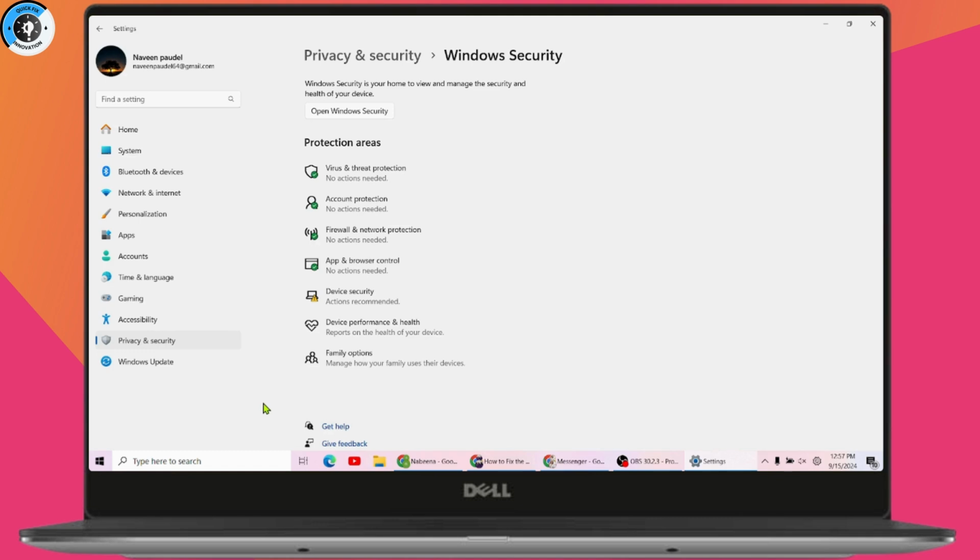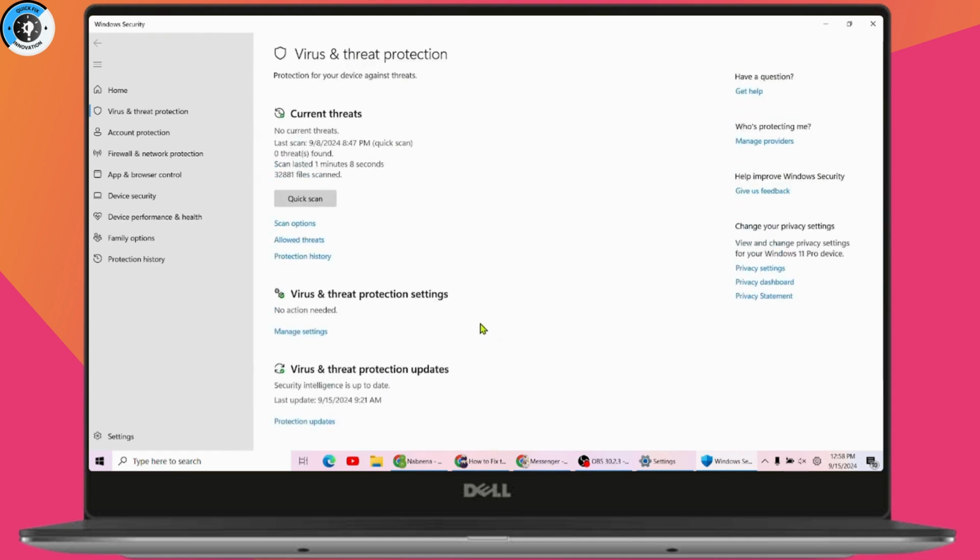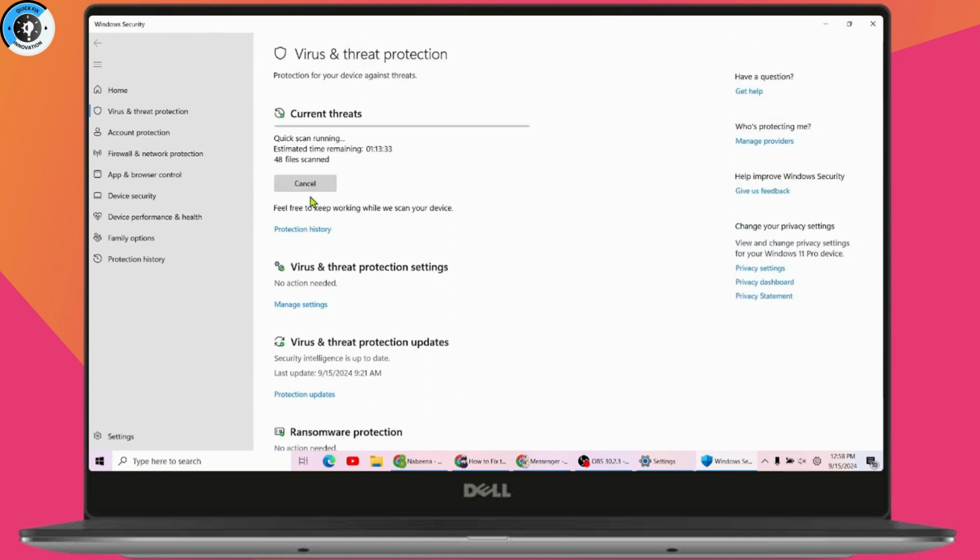So once you're here on this page, now you can go with the first option, which is virus and threat protection. Tap on it, and you'll get this kind of interface where you can simply go with the quick scan, and it will scan the files, and you'll be able to know if you have any threats on your Windows Defender. So just wait for some seconds or a few minutes.